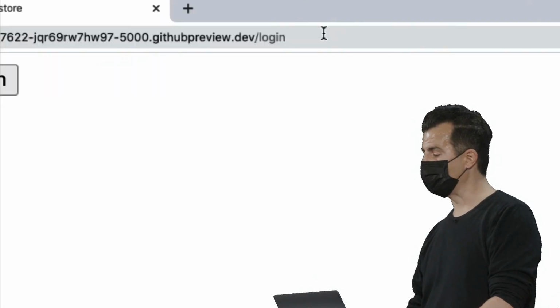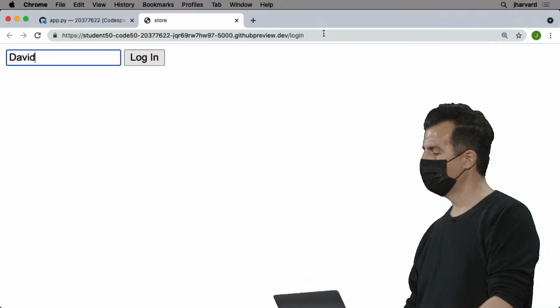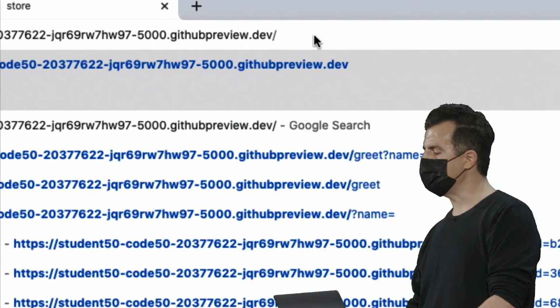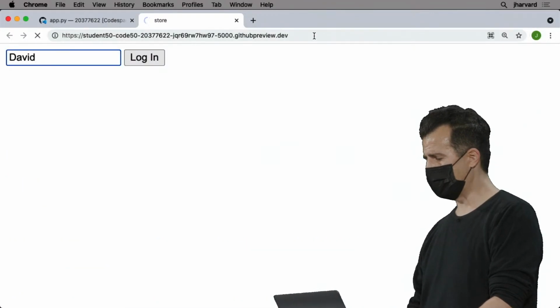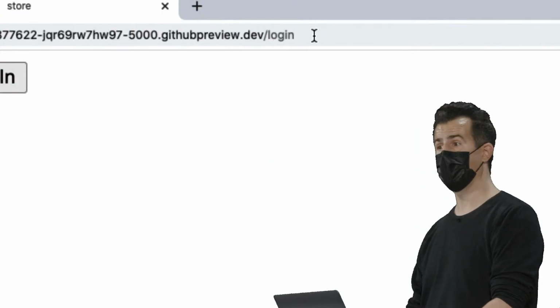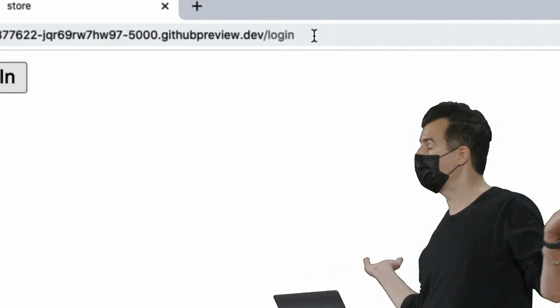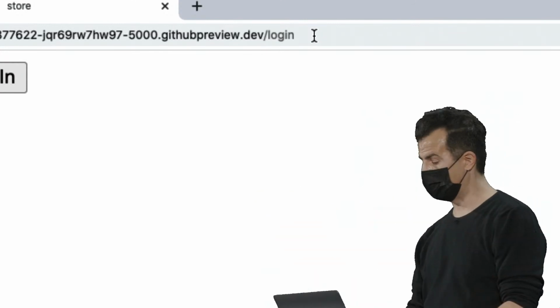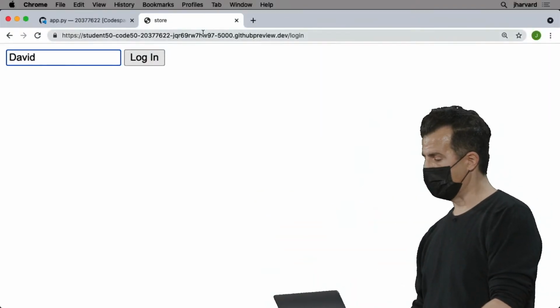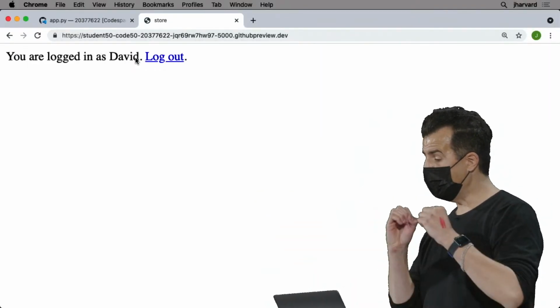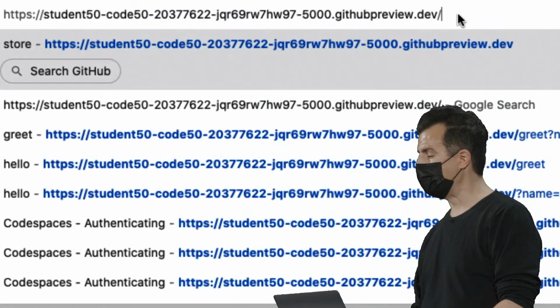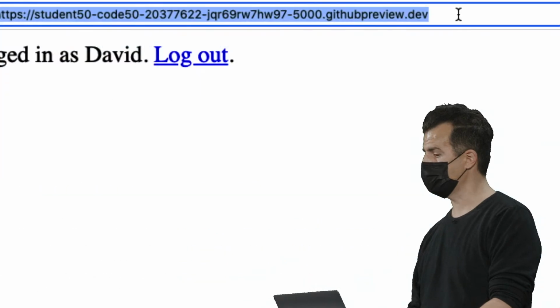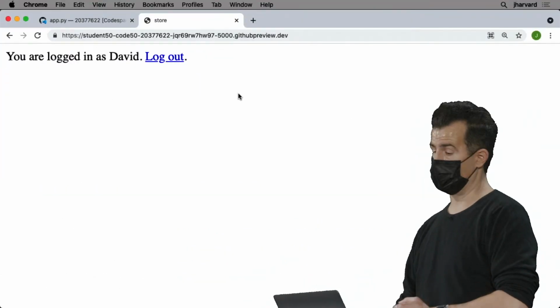And now notice, I'm currently at the /login route. But notice this. If I try to go to the default route, just /, which is where most websites live by default, notice that I magically get redirected to login. So somehow my code knows, hey, if you're not logged in, you're going to /login instead. Let me type in my name, David, and click login. And now, notice I am back at /. Chrome is sort of annoyingly hiding it, but this is the same thing as just a single /. And now notice it says you are logged in as David.